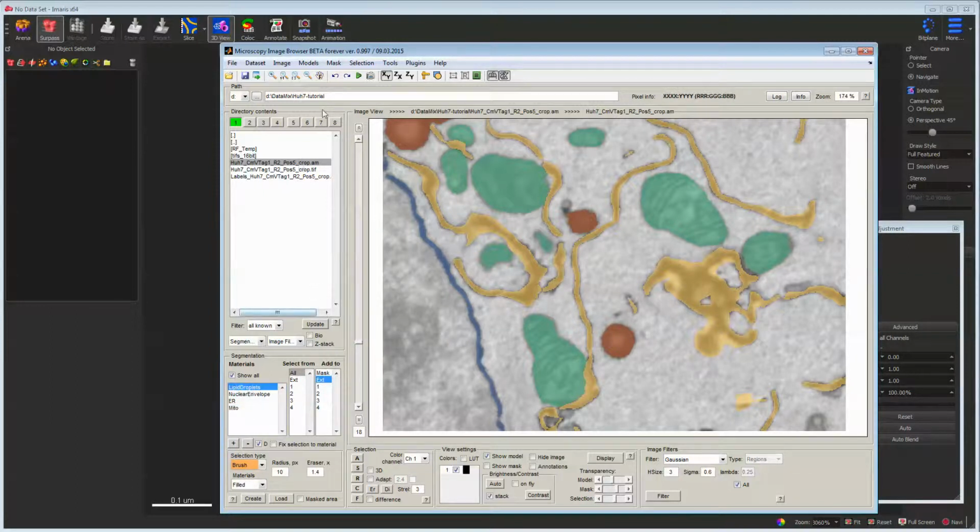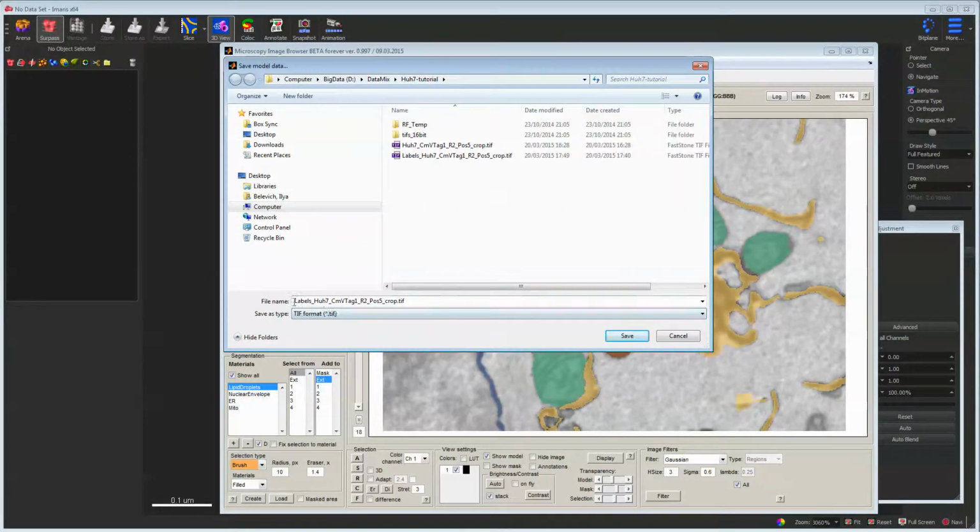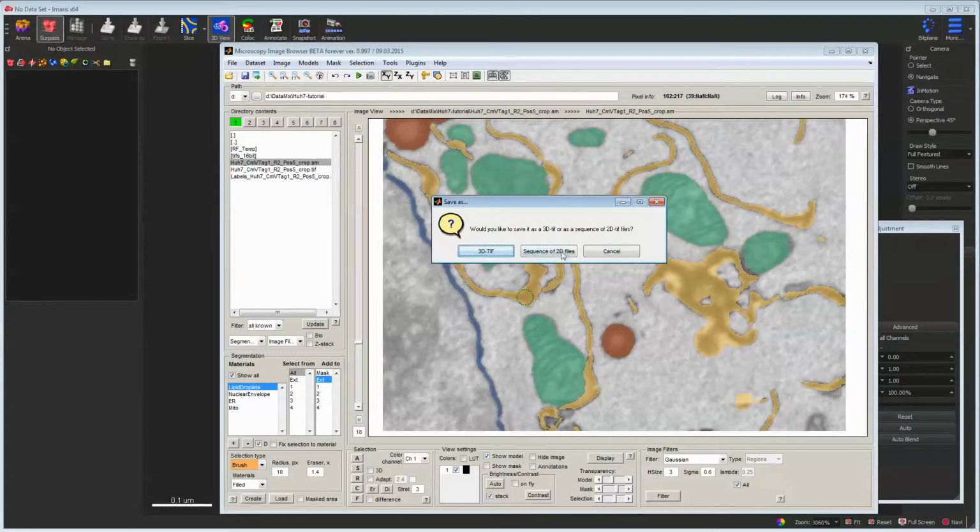In the simplest case, I just need to go to Models, Save model as, and select the TIFF format. By default it adds MIB labels before the file name, and I just save it. There is an option to save it as 3D TIFF or a sequence of 2D files. Both ways are fine, but it's easier to have it in a single file, so I select 3D TIFF.